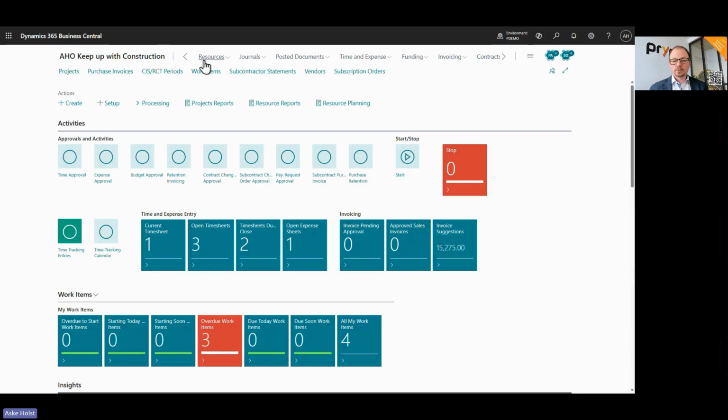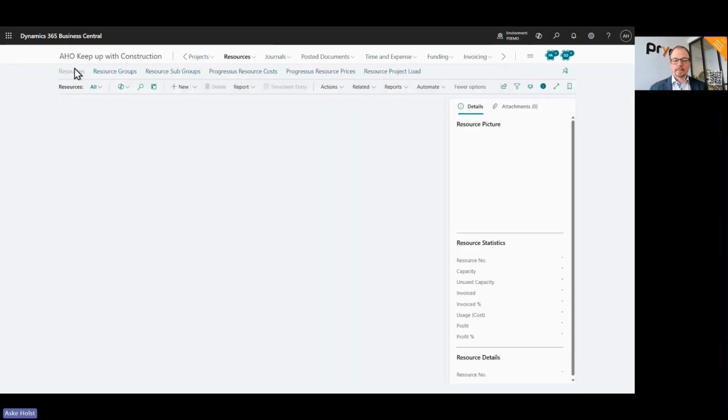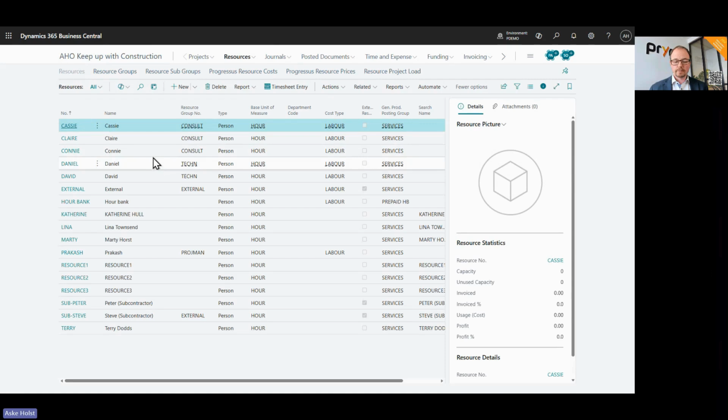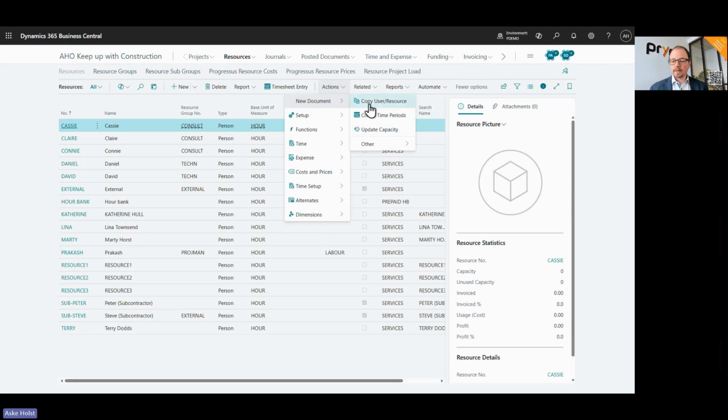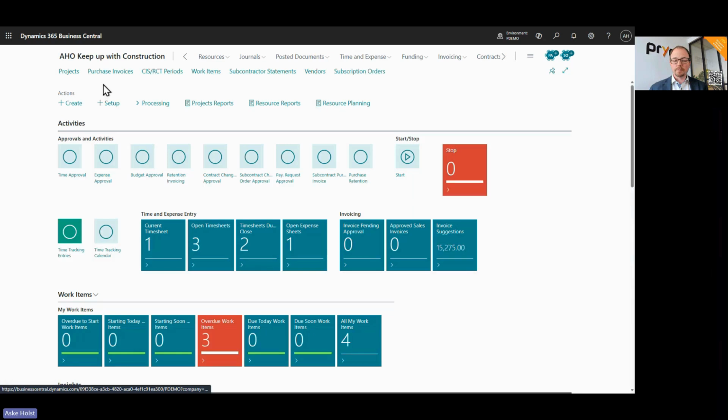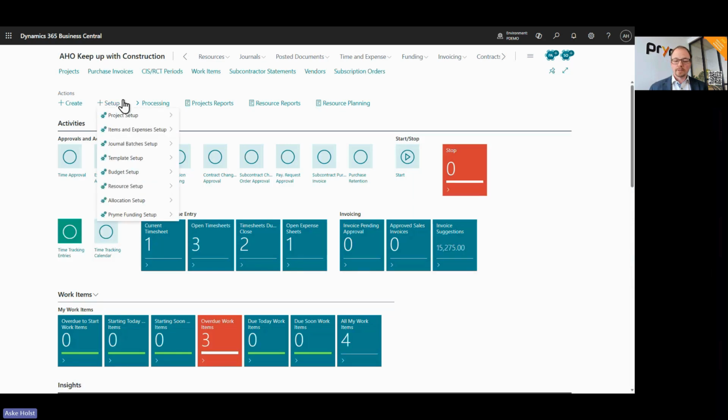So going into the resources, I can take a resource in here. Let's take Cassie as an example. She's one of our resources. And I can look at the actions in here, and I can see that I have a copy user resource functionality. So I can copy Cassie to a new resource. I can also do this more in batch from the setup menu.